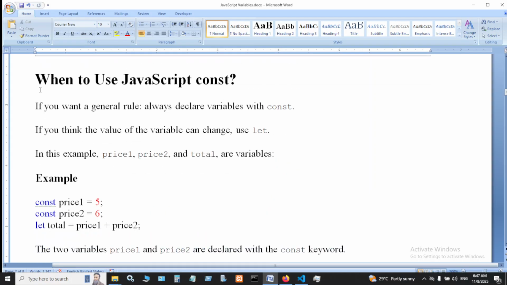And again, let's get to another way: when to use JavaScript const. If you want a general rule, always declare variables with const. That is, maybe you assign a value to price now, and this is the value you want everywhere they call this price to be. Let's say they call price now, the price should be 5. They call price 2 right here, the price should be 6. I'm going to be showing you how this works together.